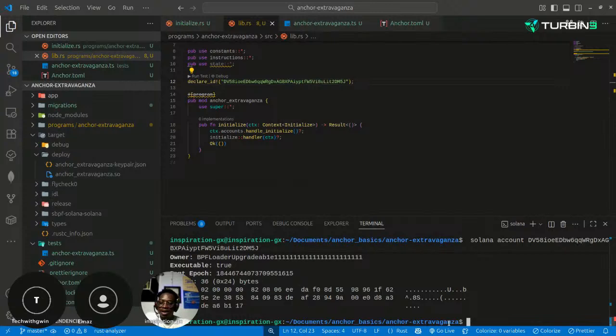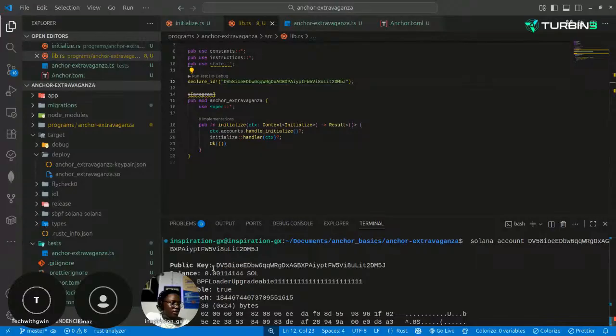Yes. And now you can see what I was explaining yesterday. This is the account that we created. The owner is the BPF loader upgradable. That means there's a smart contract and there's a program on it, and the program is upgradable. Is it executable? Yes, the file is executable.